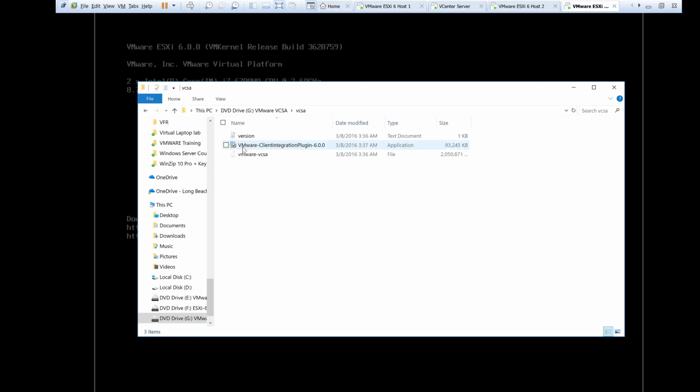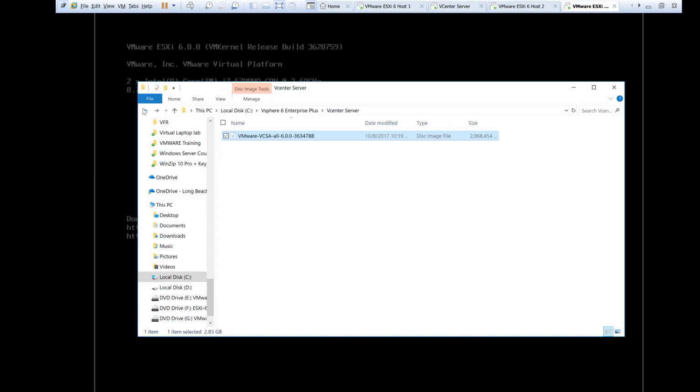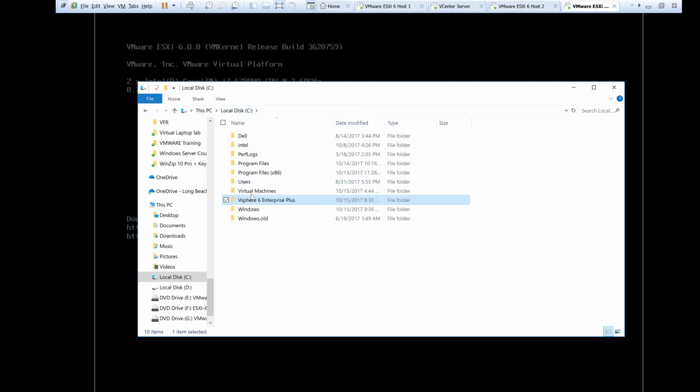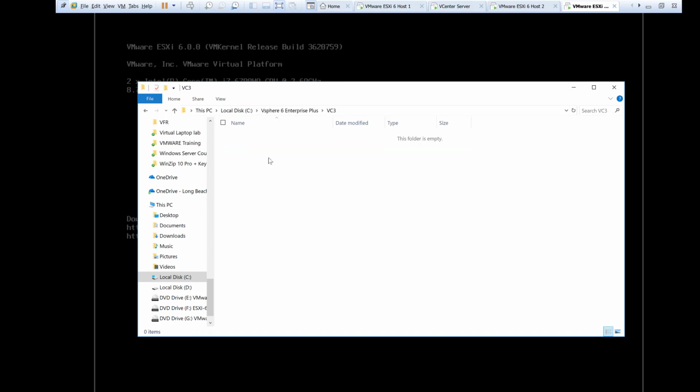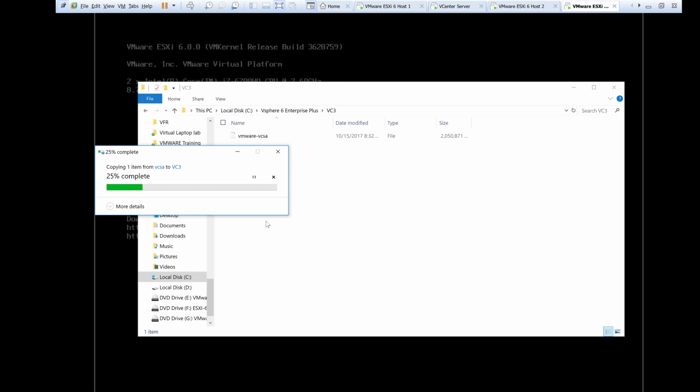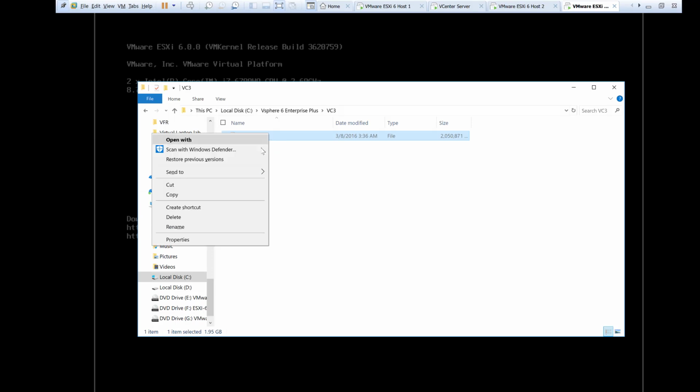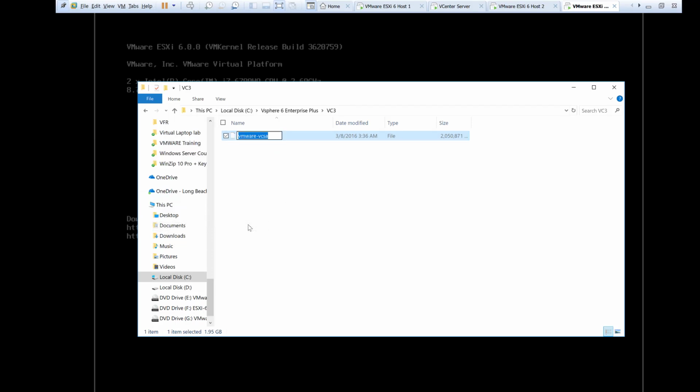If you go to VCSA, you'll notice there's a file called VMware VCSA. I'm going to copy that file, then back up and go into a directory that I've created called VC3, and paste that file there. Then I'm going to right click and select rename. Now I'm going to add the extension of an OVA file, and you'll see that now the icon looks different.